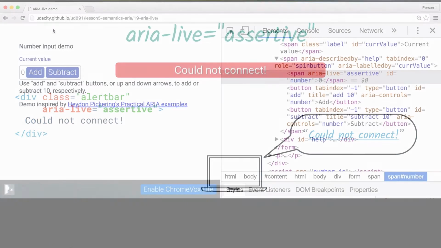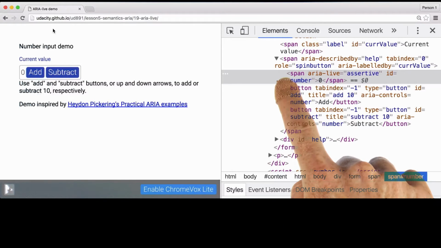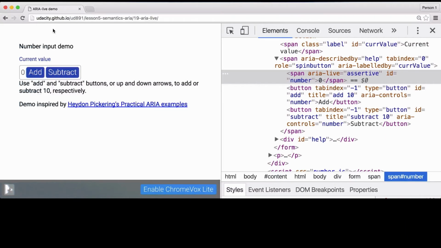In this case, once this alert bar has some content, it'll interrupt whatever the user was doing with an announcement of its content. To demonstrate this in practice, here's a demo of aria-live use in the custom number input. You can see the DOM for the custom number input on the right. We have a container element with a role of spin button, then a span containing the numerical value, and an add and subtract button. The span with the numeric value has an aria-live value of assertive, meaning whenever it changes, whatever speech is in progress should be interrupted.